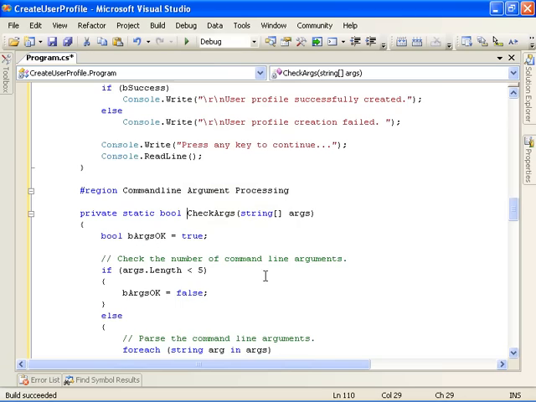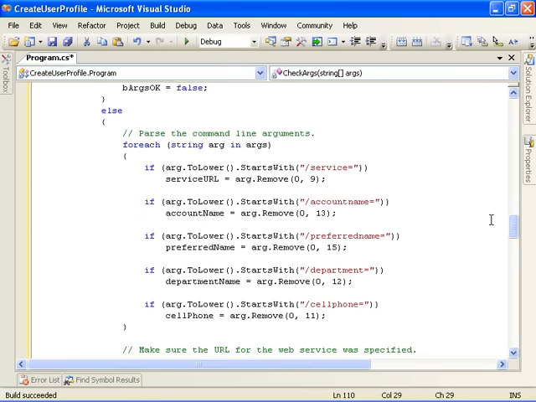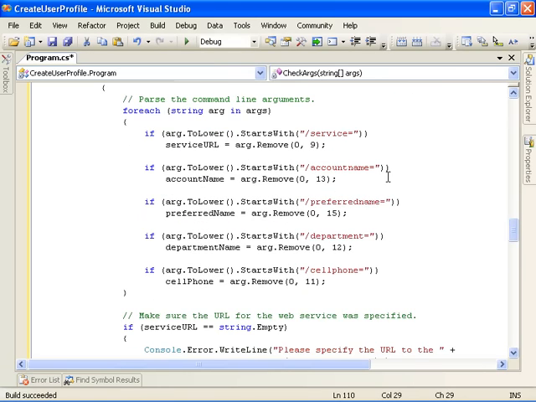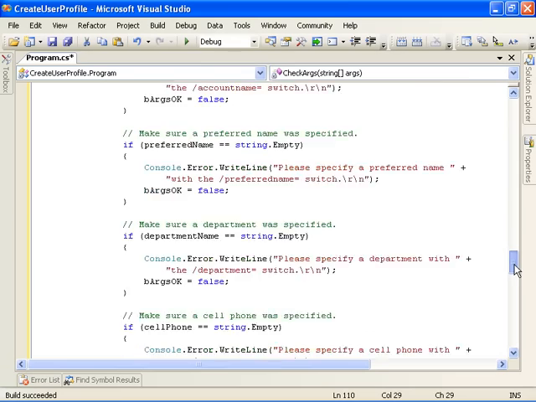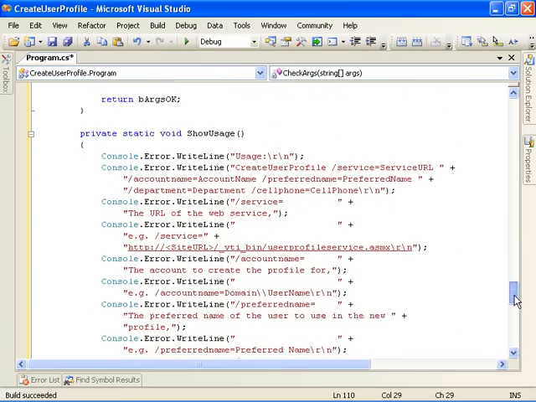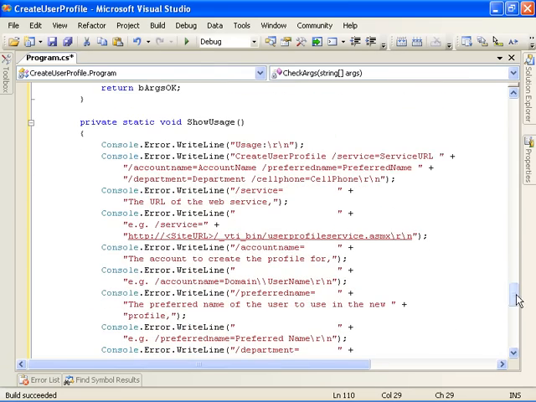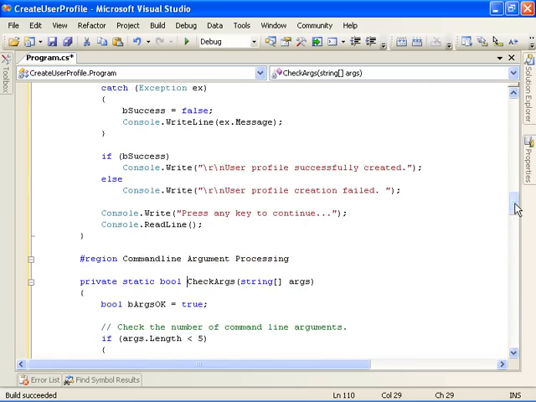It just simply goes through, checks the number of command line arguments, parses the command line switches, looking for the required command line arguments, displays error messages if there's a problem, and also has a show usage helper function here that displays the command line usage for the tool.